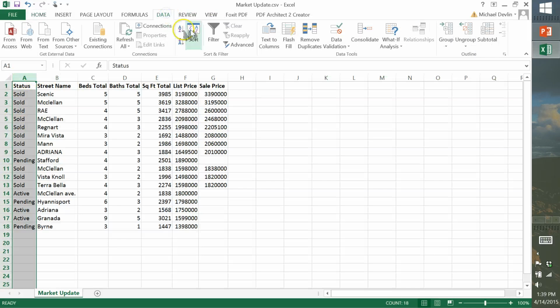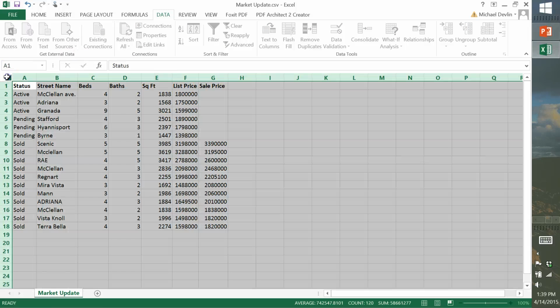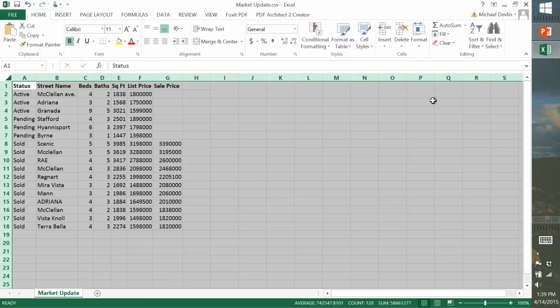column, go to data, sort, A to Z. So the actives are all first. And then what I usually would do is say we don't need total, we just want beds, baths, square feet, list price, sales price, that's all good. Then we click on this. We go back to home and to format and auto fit.